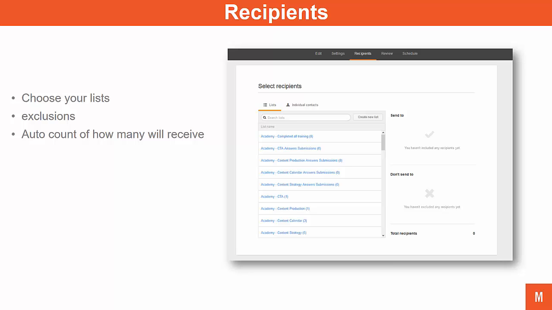It also has a nice little counter at the bottom to show you how many people this email is going to go to. And very importantly, it will do a real-time checkup of the validity of the email addresses in those lists. So if your list has 500 people, but it only does a count of 490, then you know there's 10 email addresses that are not valid and it won't be able to send to those.